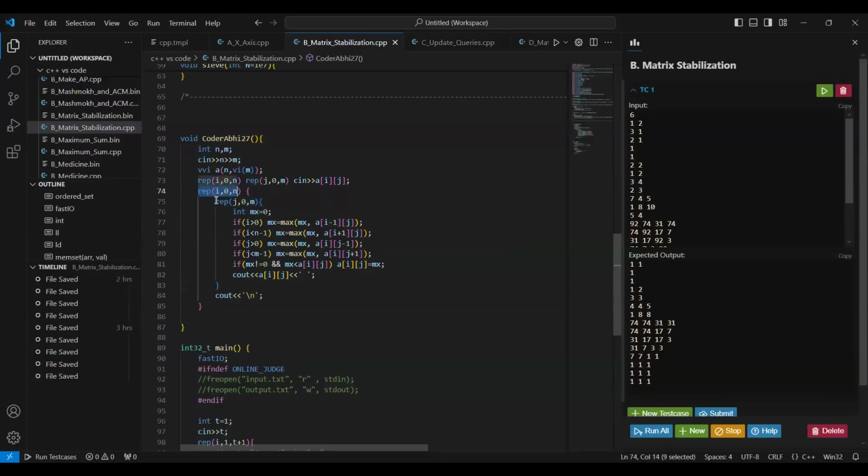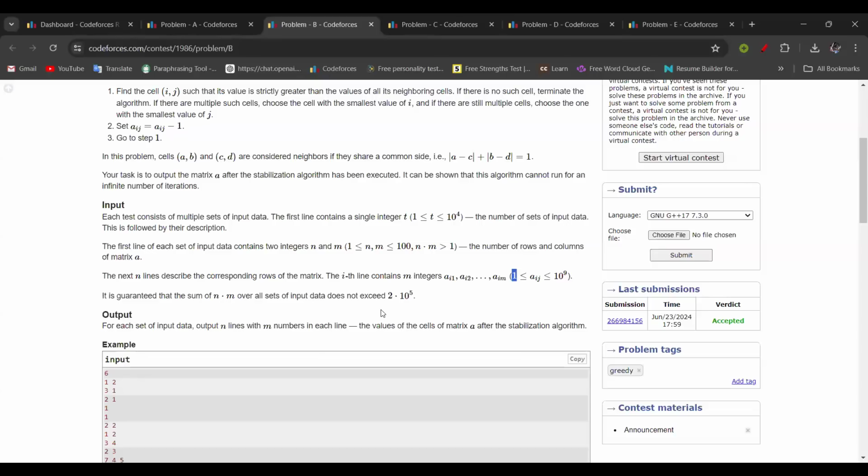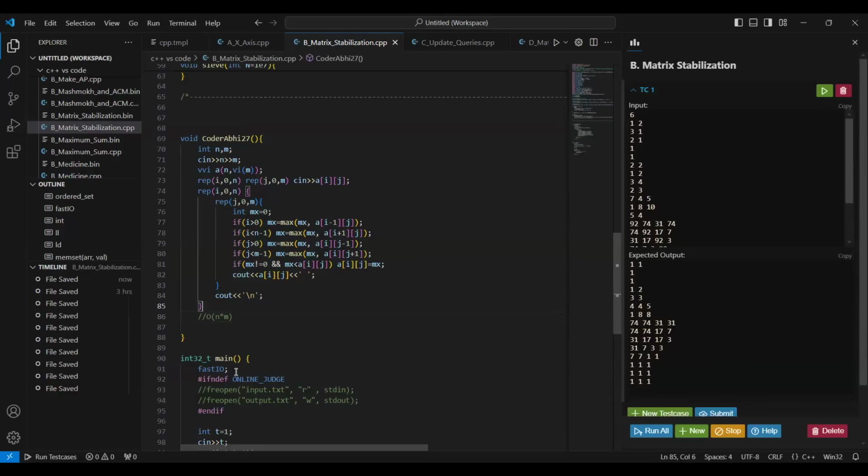We are running a loop from 0 to n and 0 to m, so n into m here, and these are just constant time operations. We are running 4 if conditions and the cout, so 5 operations. Okay, so this is a constant time operation. The complexity would be O of n into m. Okay. And we are given here that n into m doesn't exceed 2e5, so it's accepted. Okay, so now we can move to the next question.